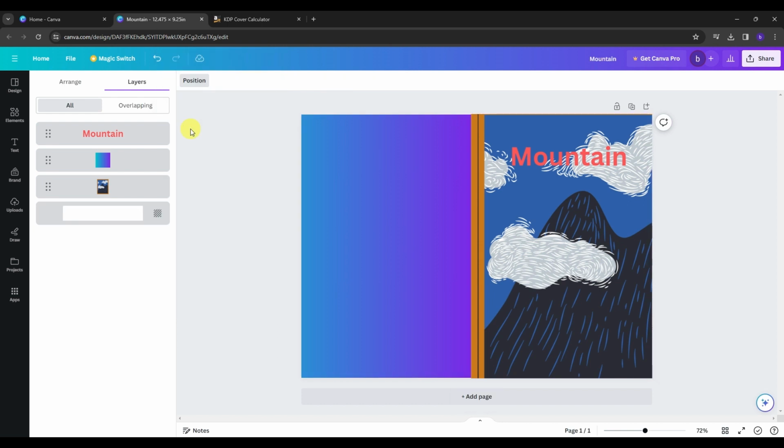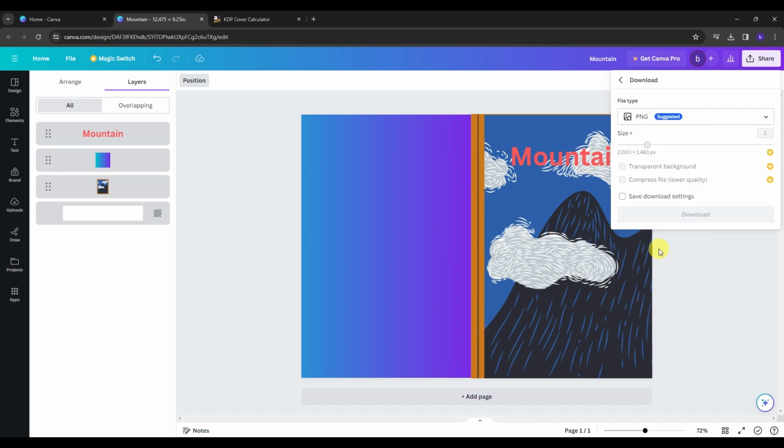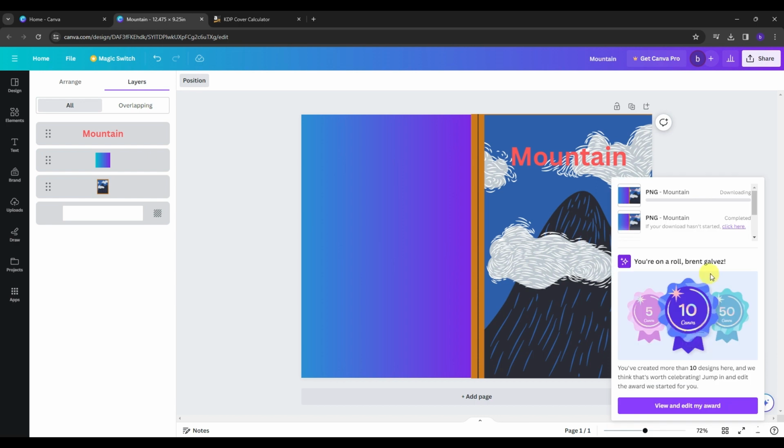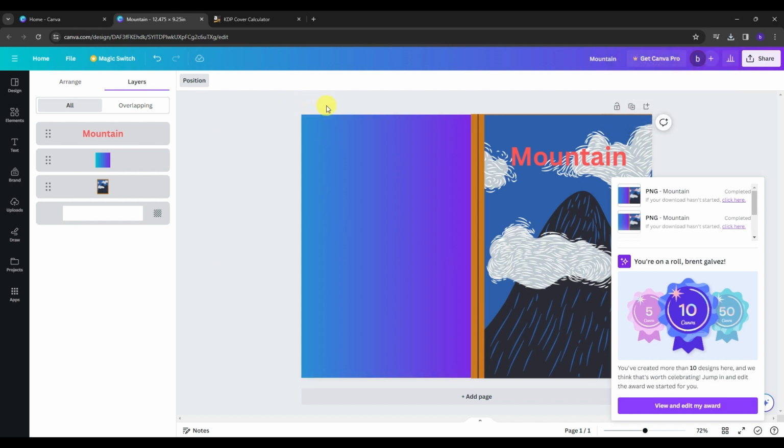Once deleted, you are now ready to download this into your computer. To do that, on the upper right corner of your screen, just click the share button, and then click the download option. Here you can choose whatever file type you want to download this project as. For me personally, I'm just gonna select PNG, and then just click the download button right here, and it will be downloaded into your computer shortly. And that's basically it on how you can make a KDP book cover over in Canva.